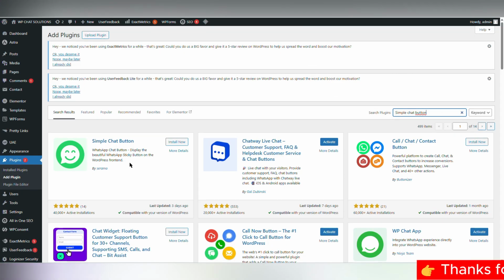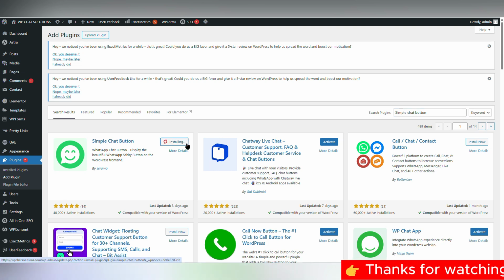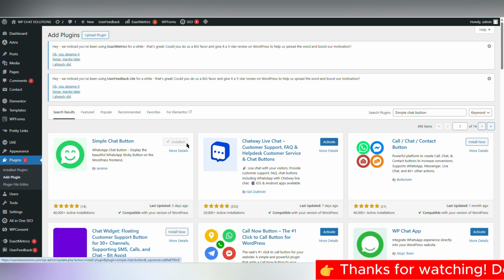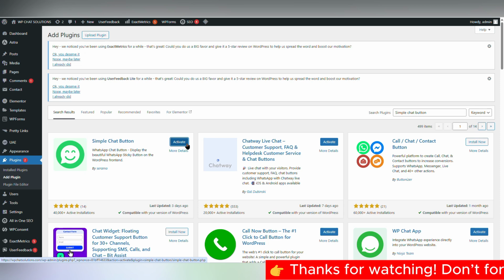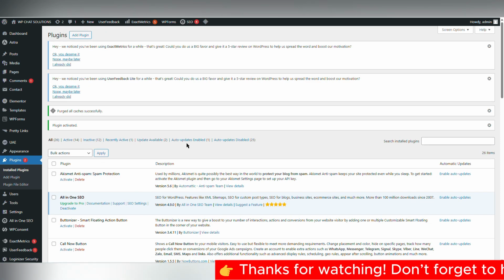So this plugin claims to be very simple. So let's see if that is true. I'm just going to go ahead and hit install now. And it's installing. And I'm just going to activate it. So I have activated this plugin.